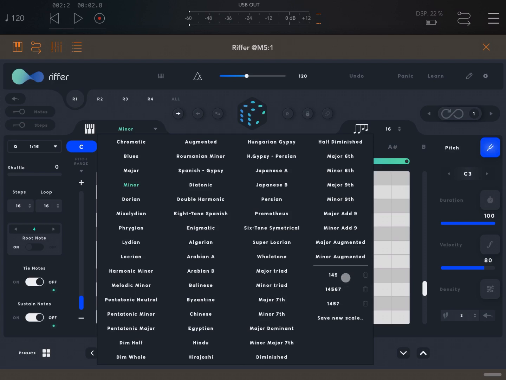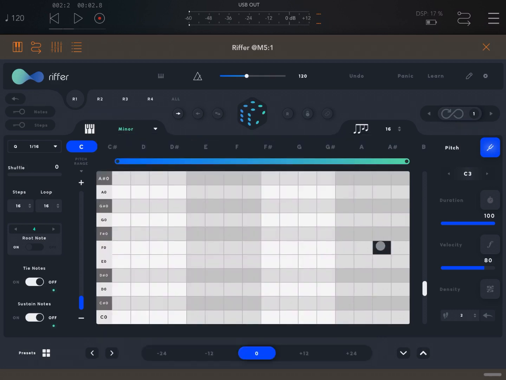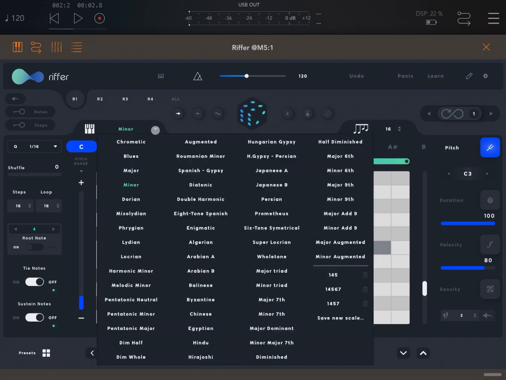Where it says 145, I created a scale which contains only the root, the fourth and the fifth in terms of intervals. Creating scales is very easy. For example, you can choose the root, the fourth and the fifth, like so, and then you click on the menu here, you click save new scale, and it will save the scale for you. And you can of course delete them as well, at least the ones which you have created.